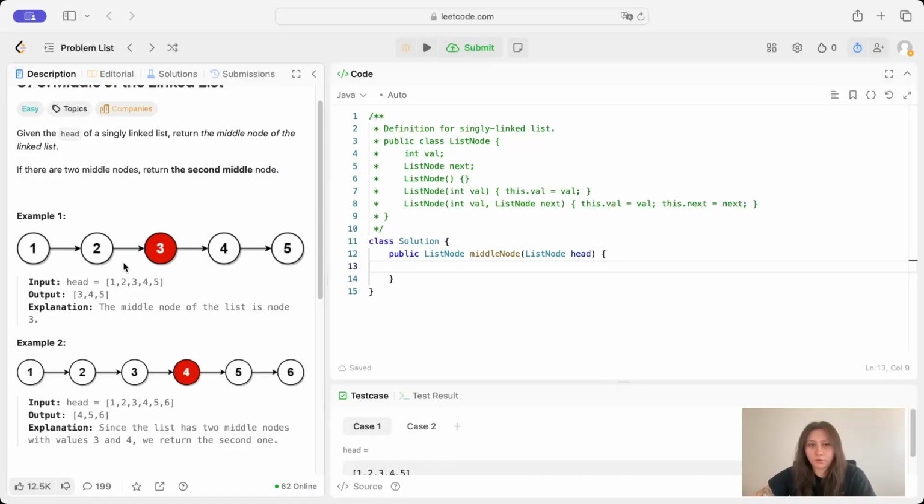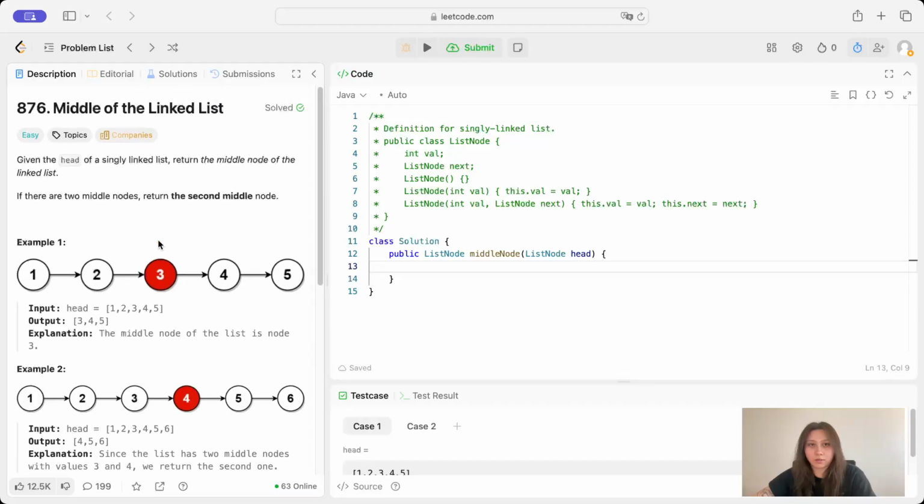So we can use a two-pointer approach for this where we have a slow pointer and a fast pointer both starting from the head node, and slow moves one node at a time while fast moves two at a time. That way by the time fast reaches the end of the linked list, slow will be at the middle node, and then we can return the slow node. So let's start by initializing our slow and fast pointers.